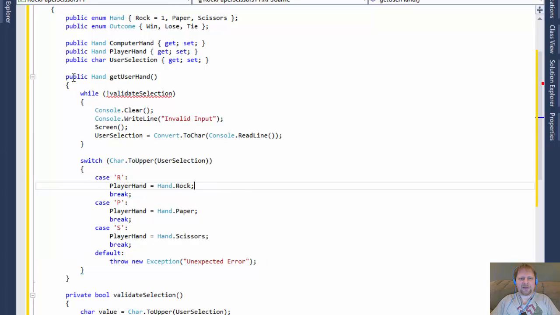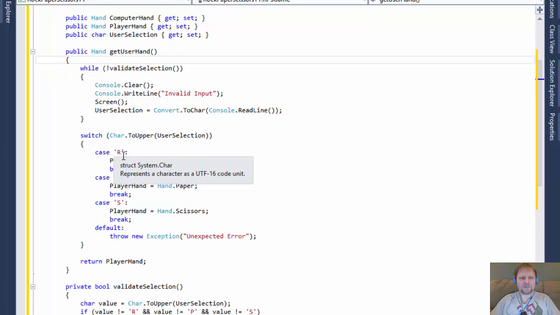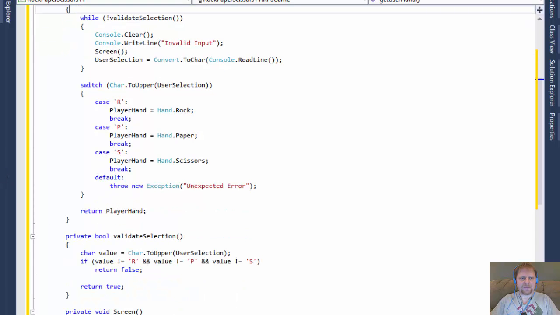Okay, now remember this method returns the hand. It returns rock, paper, or scissors. So we have to throw in a return statement, and it returns the player hand. So after this method is executed, player hand will be set to rock, paper, or scissors. And let me see what is wrong here. Validate. Oh, I need the parentheses because it's a method, of course. Okay, so this is how we get our user hand, and this is how we validate the selection. That's all good.